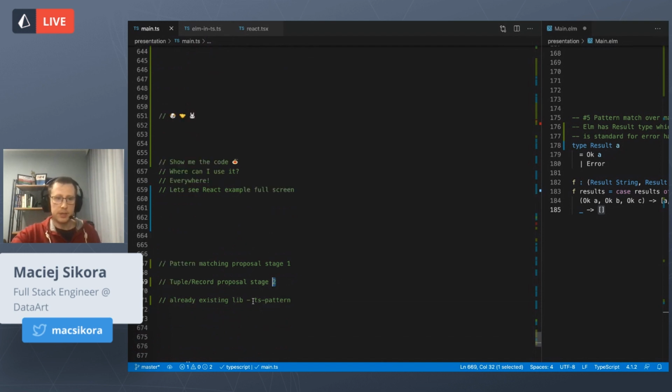There is also an already existing library, ts-pattern, which is a little bit different than my approach, because I really focus on sum types, and this library focuses on pattern matching of everything. So really powerful. But what I wanted to show is this mix of pattern matching and sum types together, and how we can model the state, model the application behavior, a clear state model and what the application does. Yeah, that's it from my side.